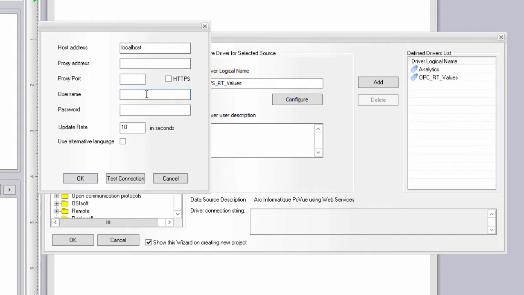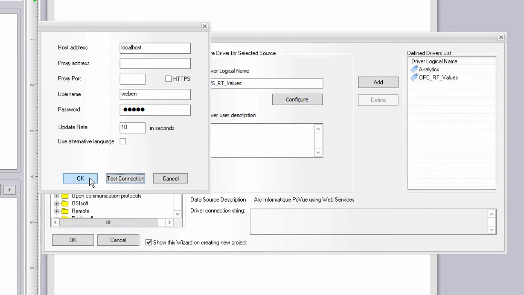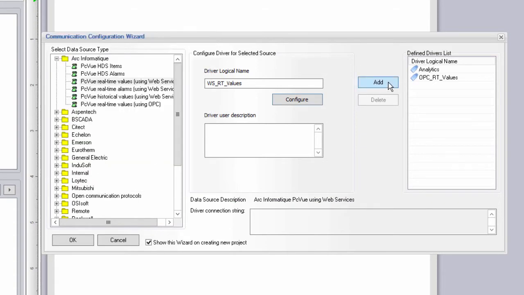Since secured web services are used, we need to provide a valid username and password that were configured on the PcVue Web Services side. In this case, I'll use the default web user account from the PcVue HMI sample project. The Use Alternative Language option defines whether primary or secondary language will be used for tag description and other text data properties. Click the Test Connection button, click OK if successful, and then click the Add button to add this instance of the driver to the defined drivers list.